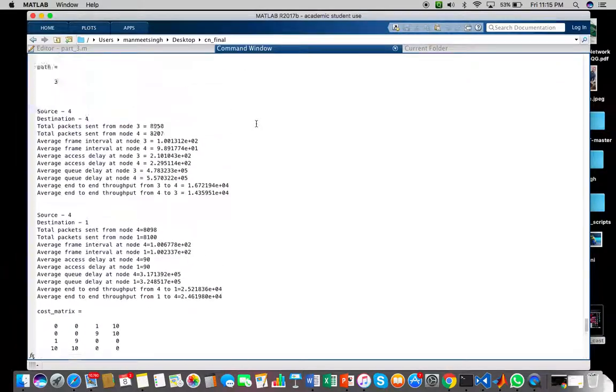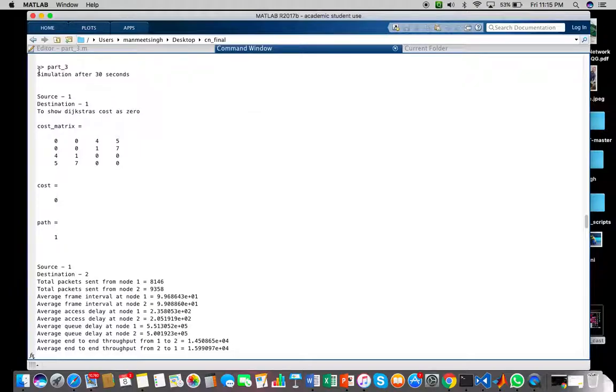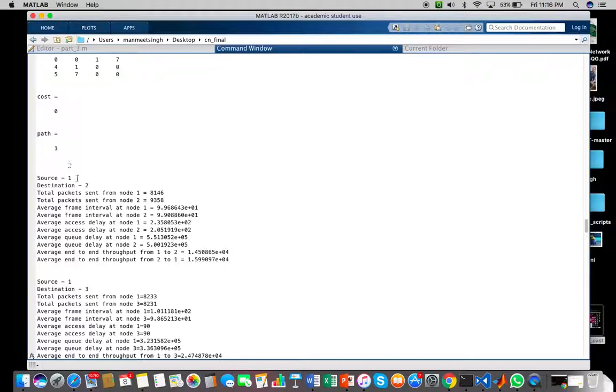So this is the command window. This is part 3 of the simulation that I have given in my code. The first packet is sent from source 1 to destination 1, that is, from itself to itself. This has been done to show the correct implementation of Dijkstra, as it is one of the edge cases. So the cost is 0 and the path taken is 1. This is the cost matrix. When the source is 1 and destination is 2, then the CSMA CD scheme is used and no Dijkstra algorithm is used. It gives stats about total packets, average frame interval, queue delay, and end-to-end throughput.